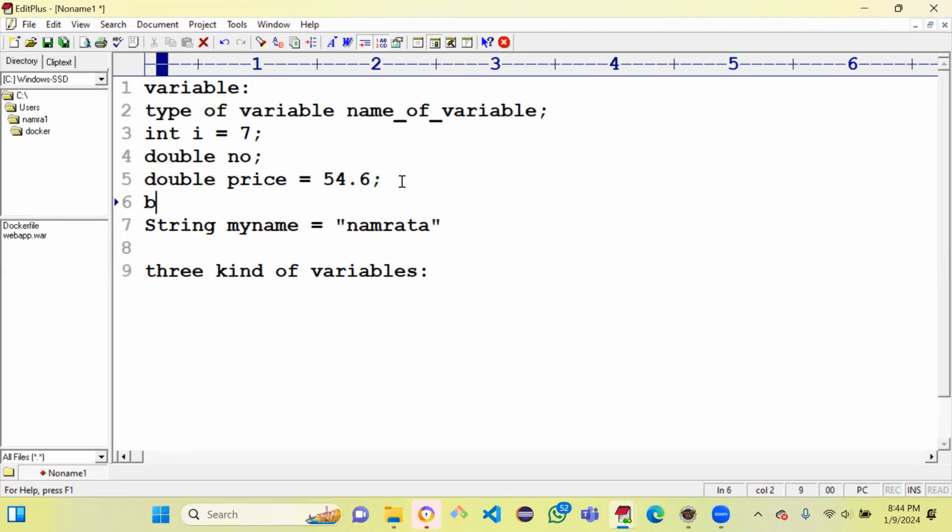Then there is one more data type called Boolean. You can have a Boolean when you want to store a true or false kind of value. I have not given true in double inverted commas, it's just true. So Boolean can have only true and false, only two values are possible.